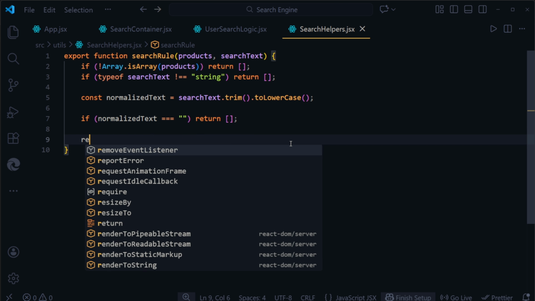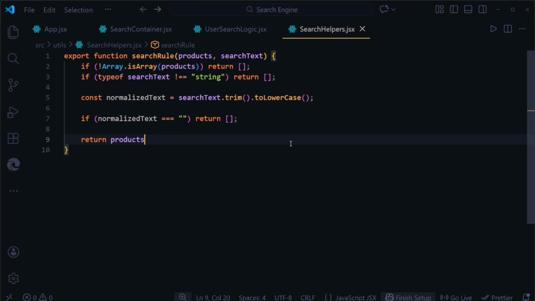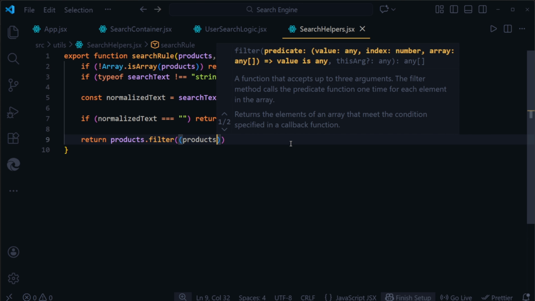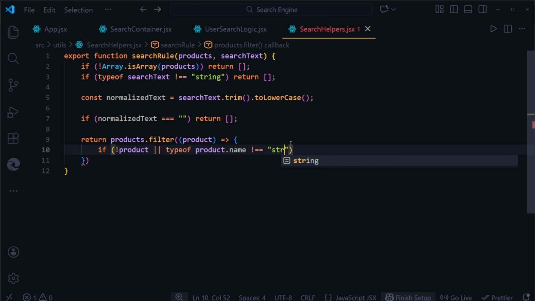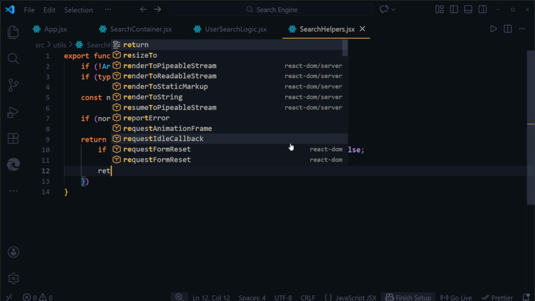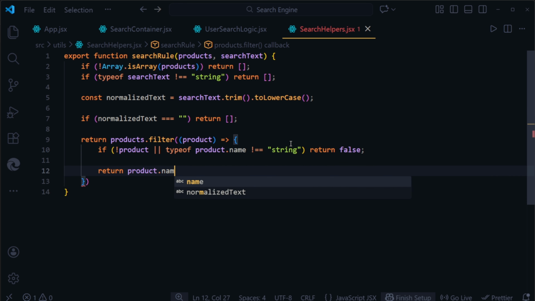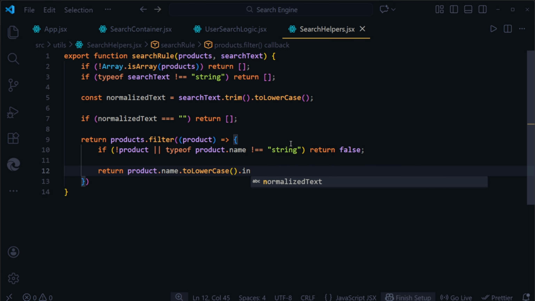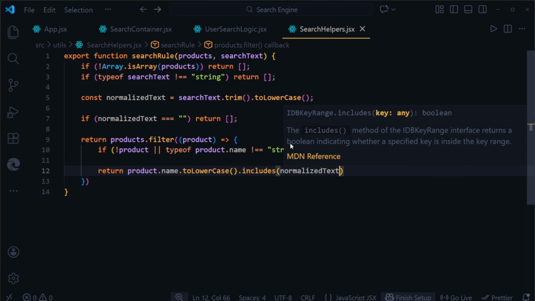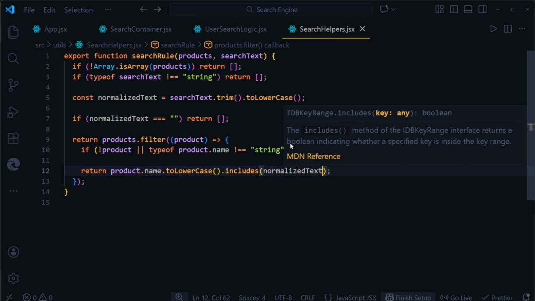Then, we return the filtered products using products.filter with product as the parameter. Inside the filter, we add logic to check if the product exists and ensure that type of product.name is a string. If not, return false. Finally, return the result if the name includes the search term using product.name to lowercase. Includes normalized text. This completes the searchhelper.jsx file.